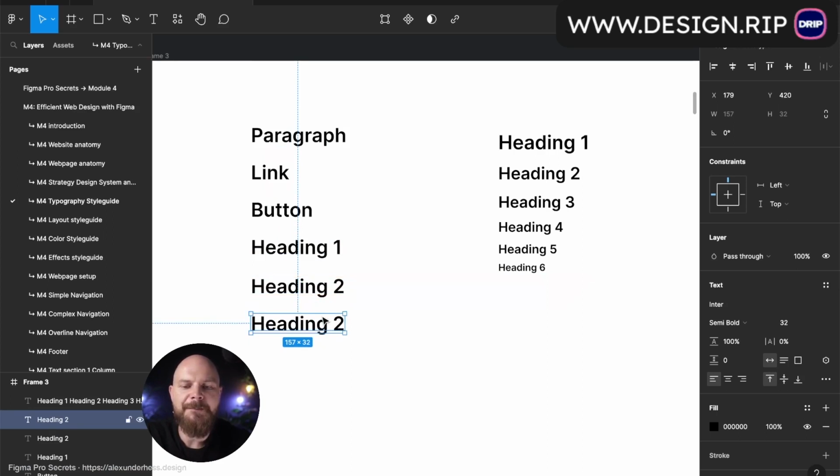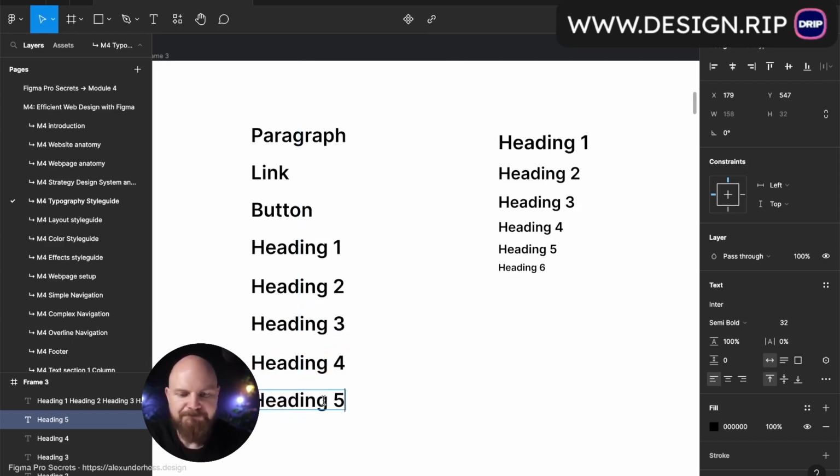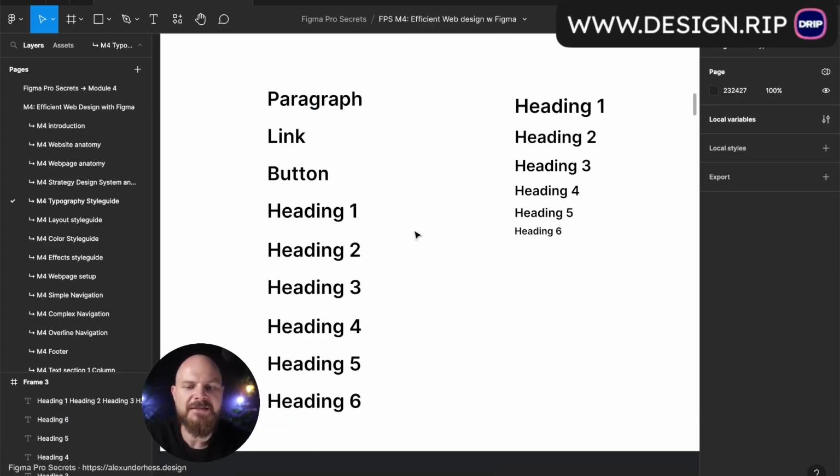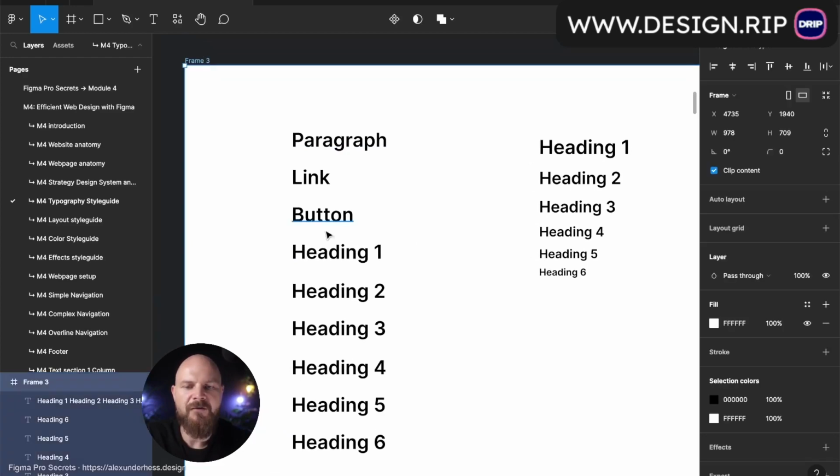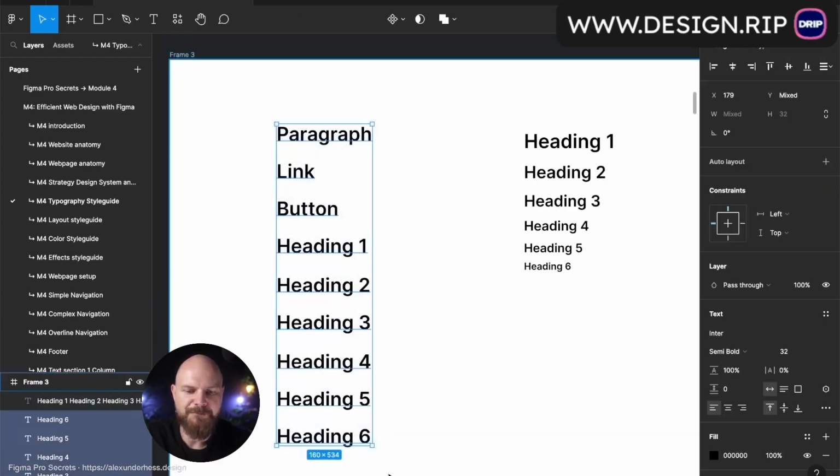Let's imagine that we are creating the system that we will be able to use for absolutely any project. Some of them will have just a couple of headings, some of them will have all of them, we'll use all of them.